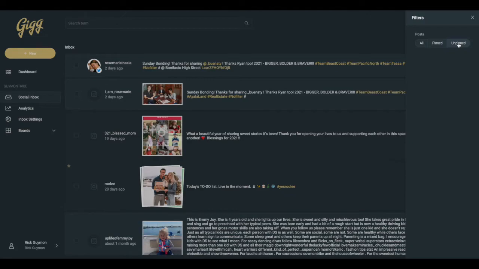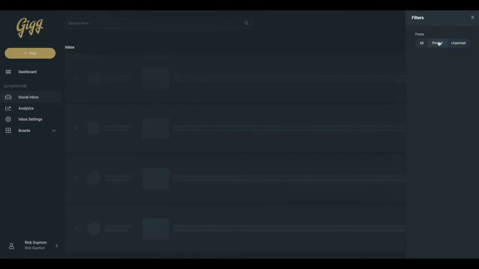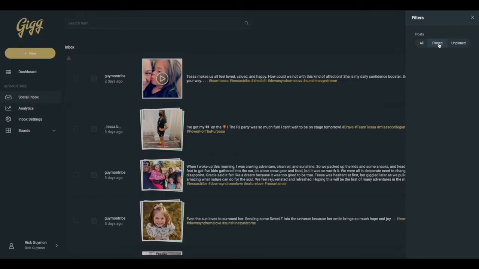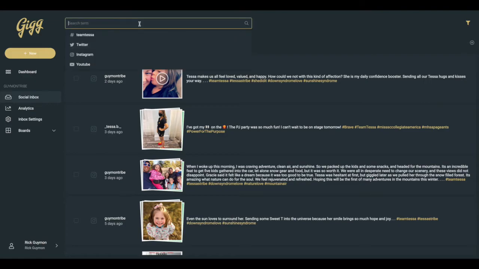This is how the inbox used to work. Or even just show the posts that have been pinned so you can quickly see what posts or types of posts you're using. Of course, you can still search for posts, and that works the same way as it did before.